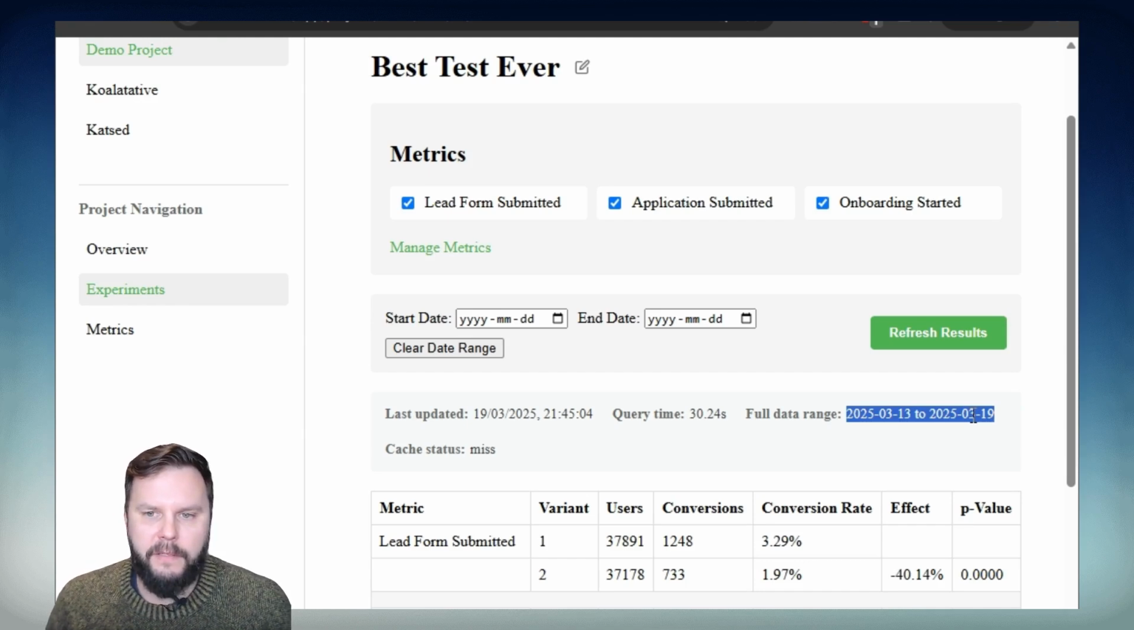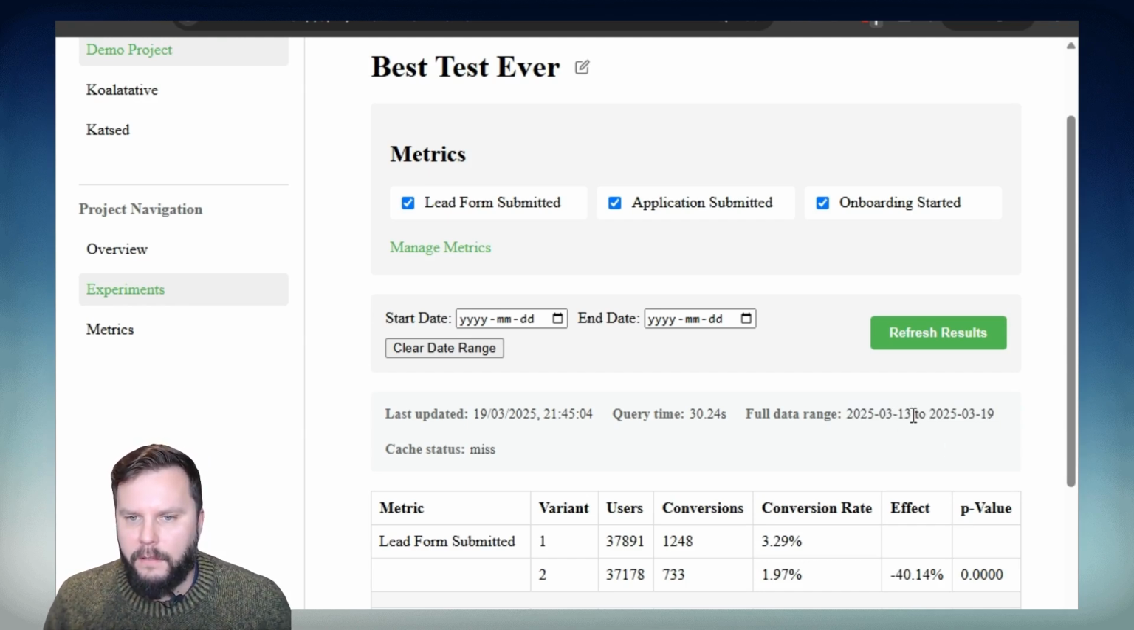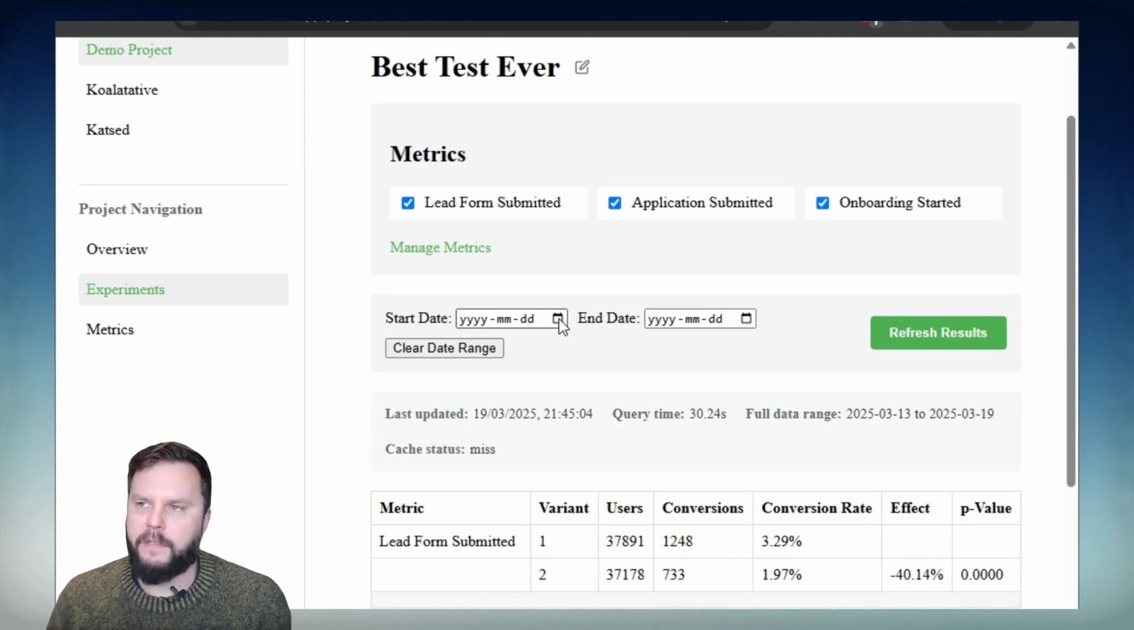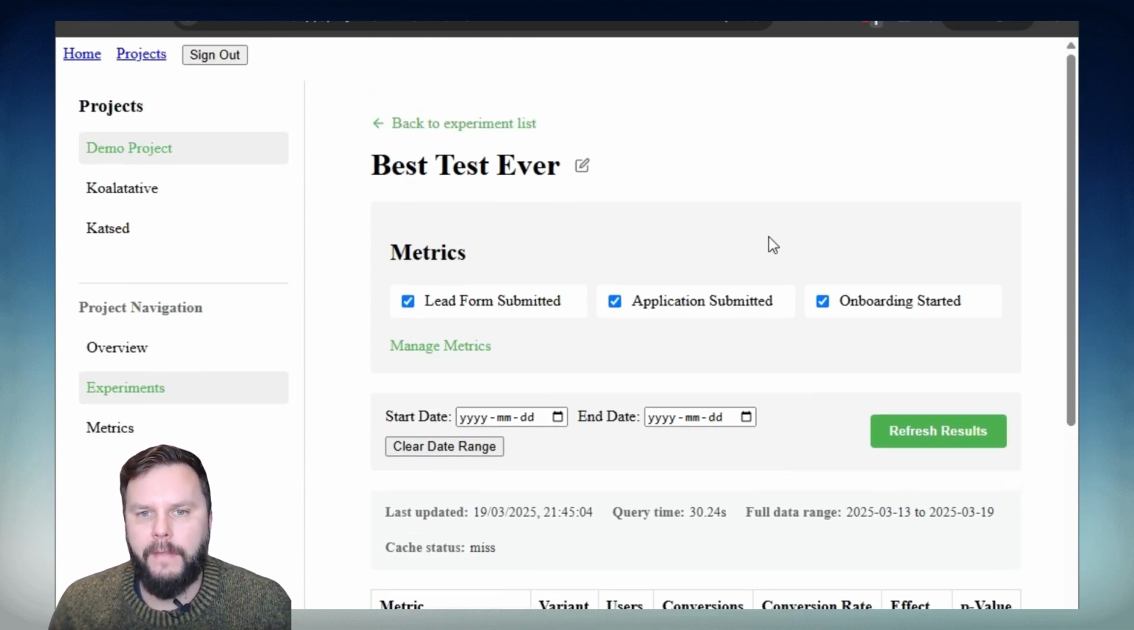The other option here is that it shows you the full date range that has been detected for the experiment. So in this case, March 13th to March 19th. And if you want, you can specify a more narrow date range, because sometimes you set an experiment live and it's doing like a live QA or something, or maybe you made changes to the experiment and you needed to restart it. So by default, it just grabs everything it finds, but you can specify the actual date range that you want to analyze. Yeah, that's kind of the basics.